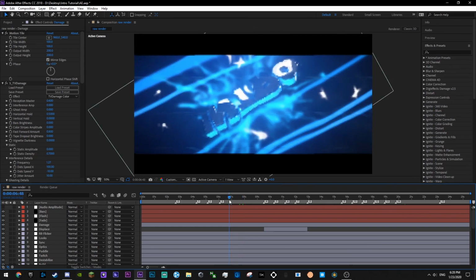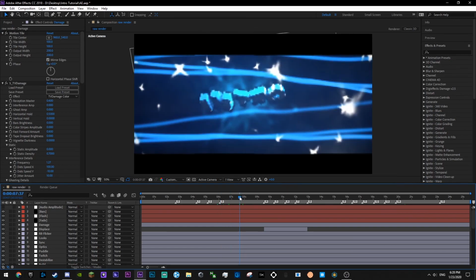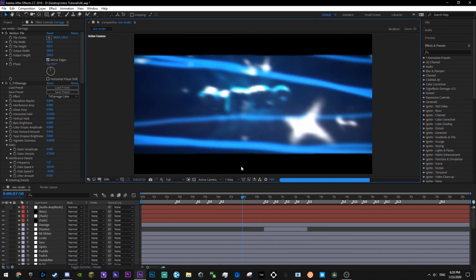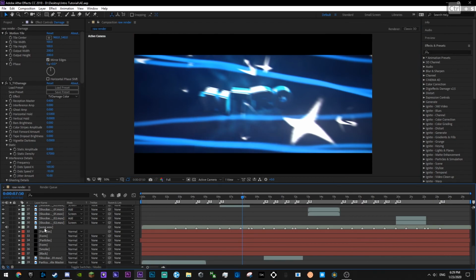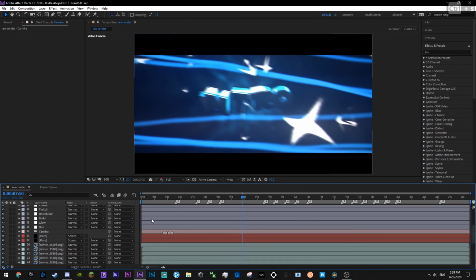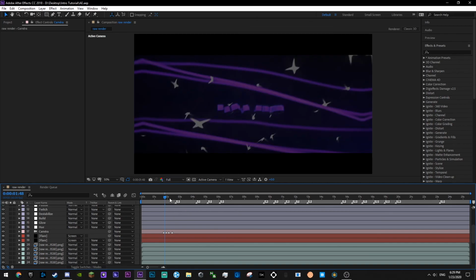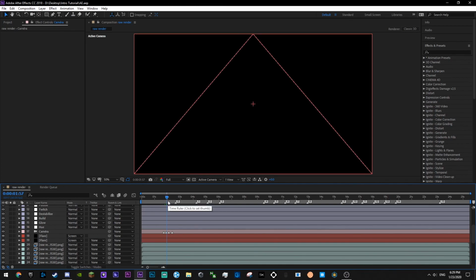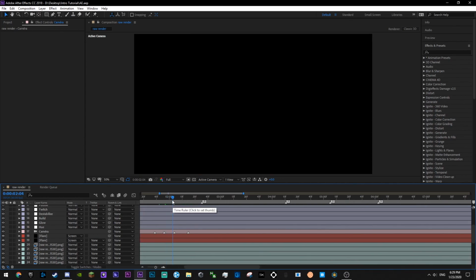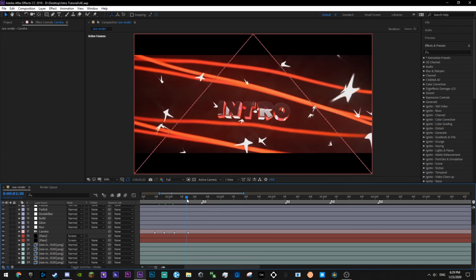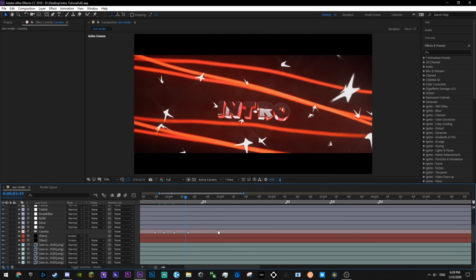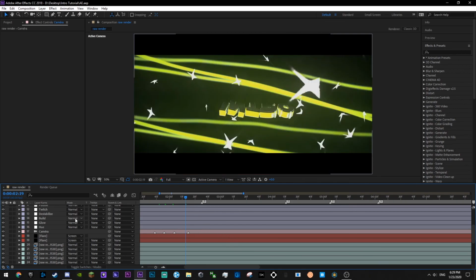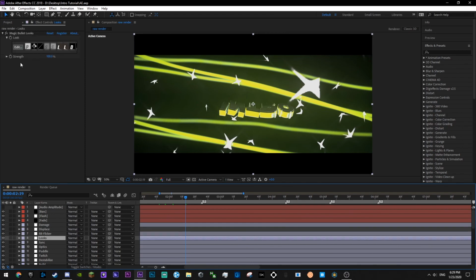Now, does it work on this? Let's see. Does. We got an okay CC. It's okay. It's a well-rounded CC. Works on the purple. So works on that color. Works on the red. Works on the yellow.